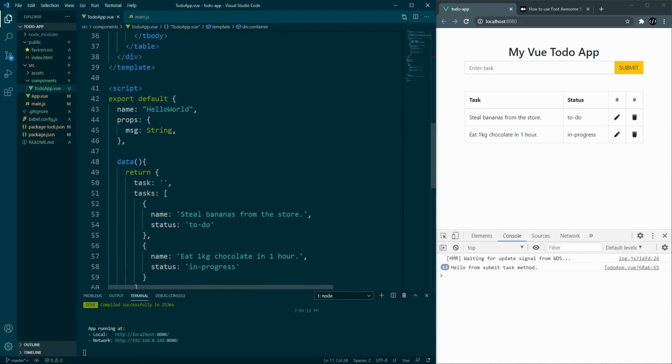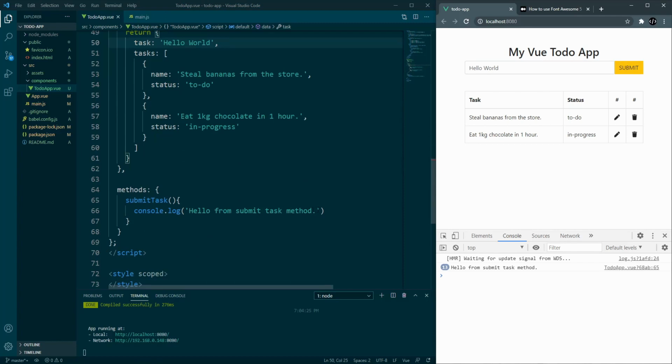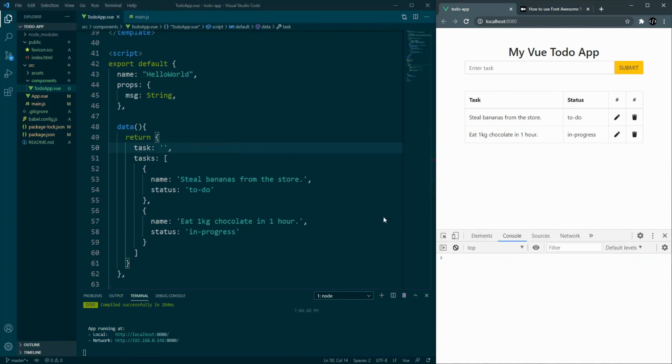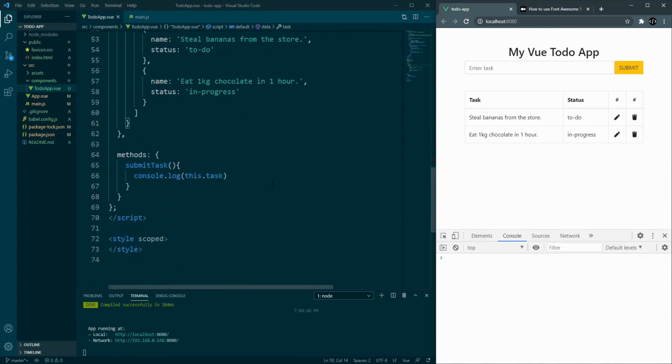As you can see, I've assigned a hello world string to our task property, and if I refresh the page, you can see that the input value is hello world. Now let me just console log this task. And as you can see, when we change the input value, the value of this task changes also. Perfect. Okay, so let's remove the hello world text and continue working on our submit task method.